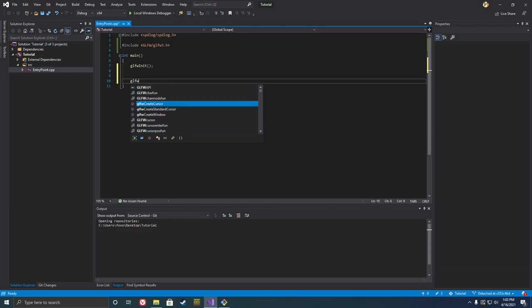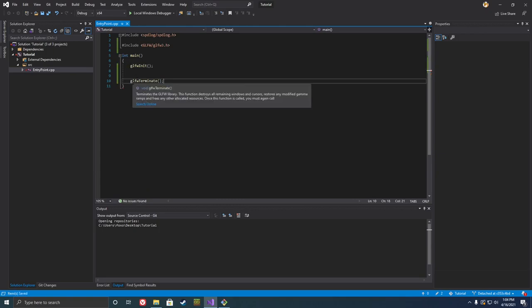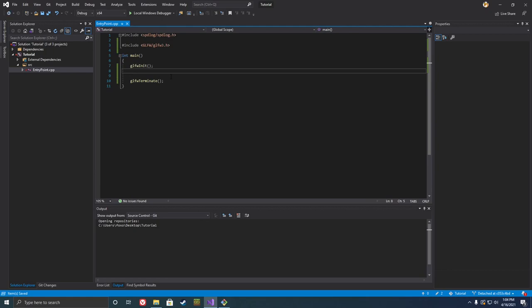And then when we're done with the windows, we have to terminate the library. This is not a huge deal if you don't do it, because the OS will clean it up anyways, but it's good practice to clean up resources when you use them.